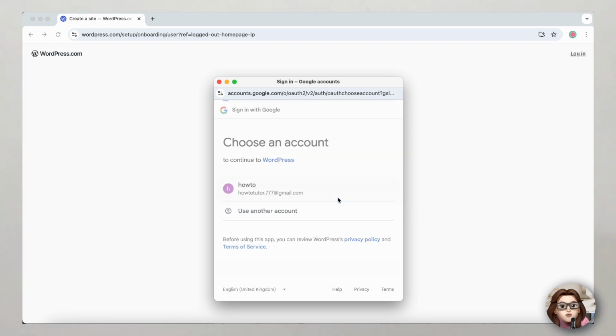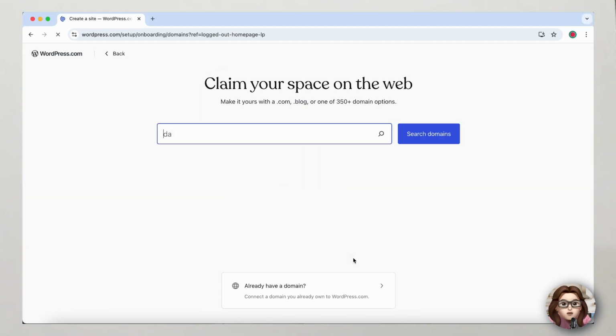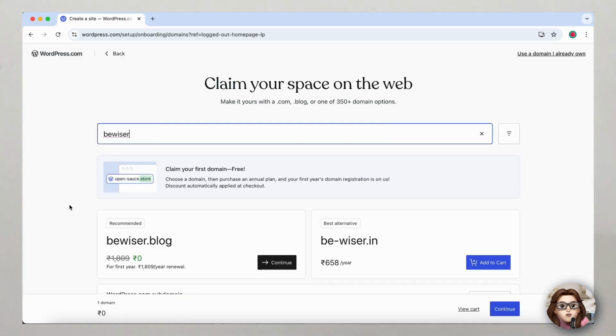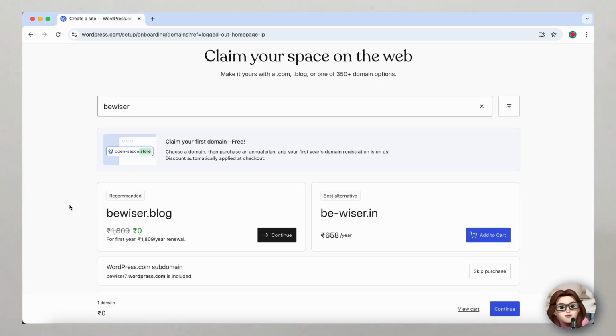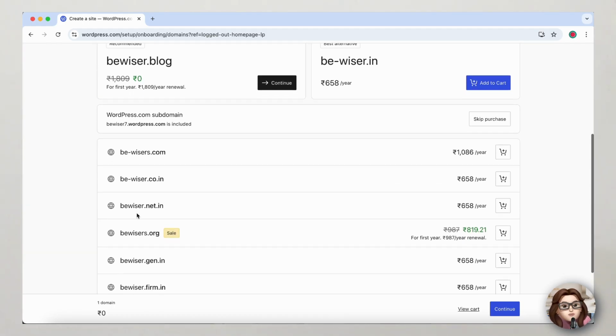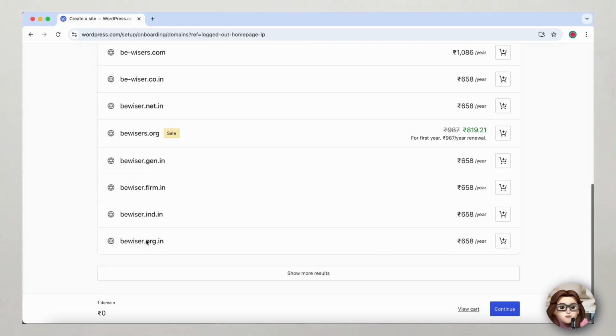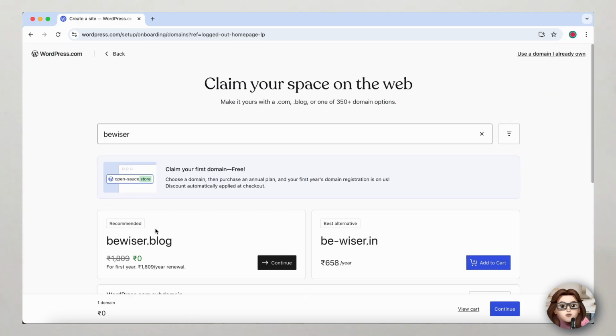After signing up, it's time to choose your domain name. This is your unique address on the web, the name people type in to visit your site. You can opt for a free domain, which will give you a WordPress subdomain like yoursite.wordpress.com, or go for a custom domain if you want a more professional look. Type in your preferred domain to check its availability and see different extensions like .com or .net.